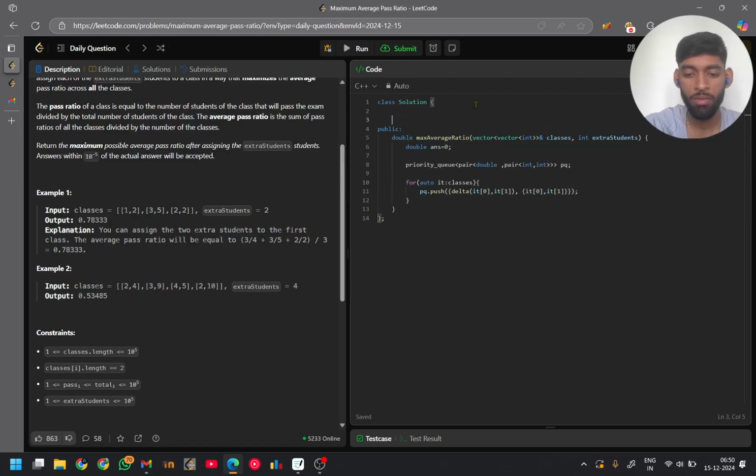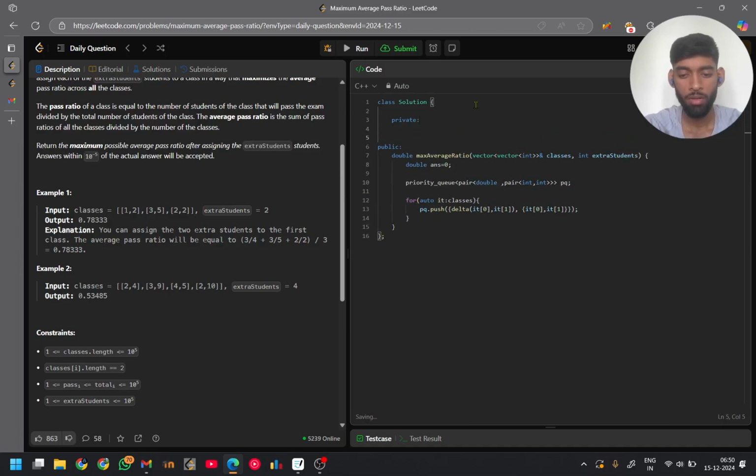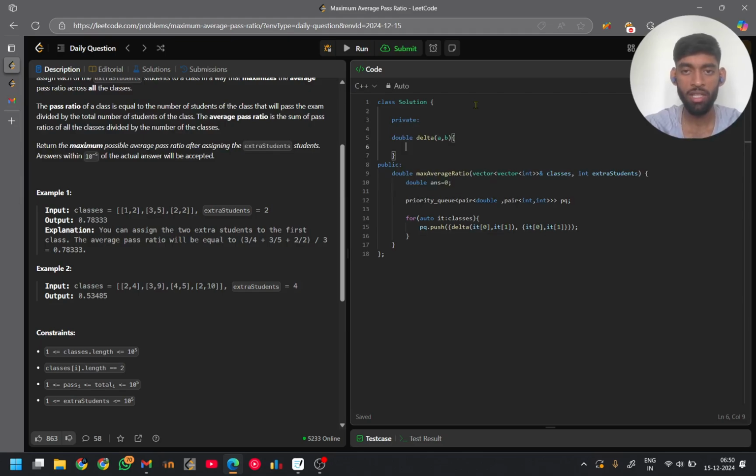Let us create a function, double delta, taking a comma b. It will be int a, int b, and what will we be returning? We will be returning double of a plus 1 divided by b plus 1, minus double of a upon b.